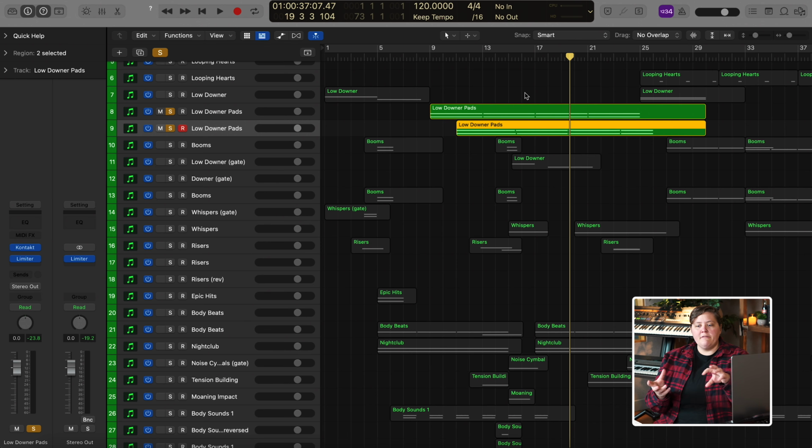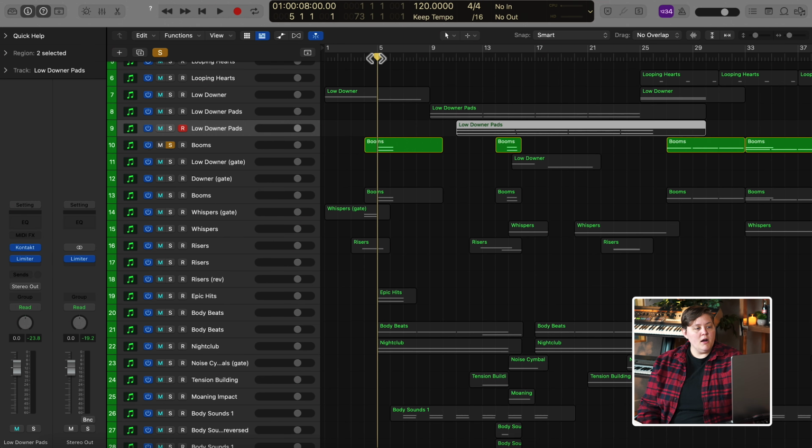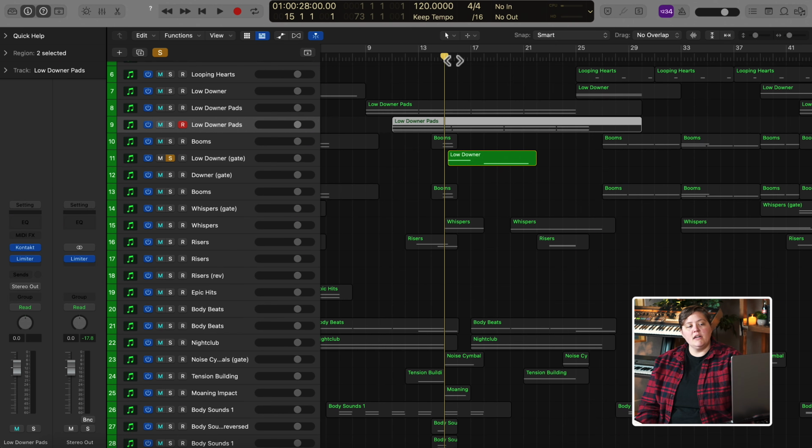So I've got 2 tracks of this pad layered over each other. You notice that there's a gate on it, and the reason I have 2 is the MIDI overlaps a bit. That way it just smooths it out, and so it comes in and out. Booms are just straight out of the box. Then right here we've got a low downer with a gate on it.